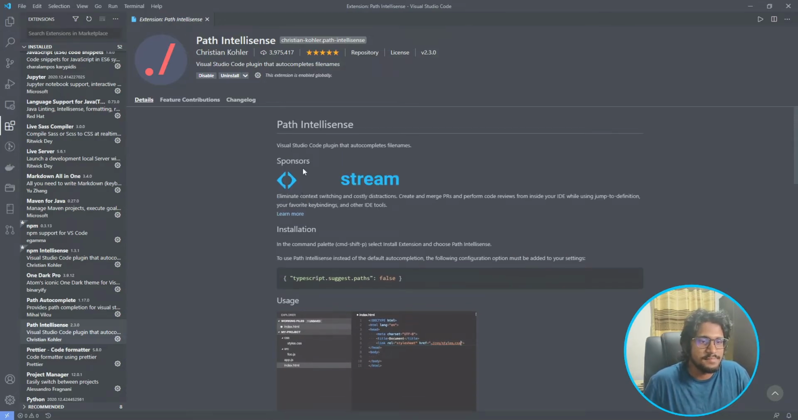And you can identify the paths or, like, autocomplete file names kind of thing.